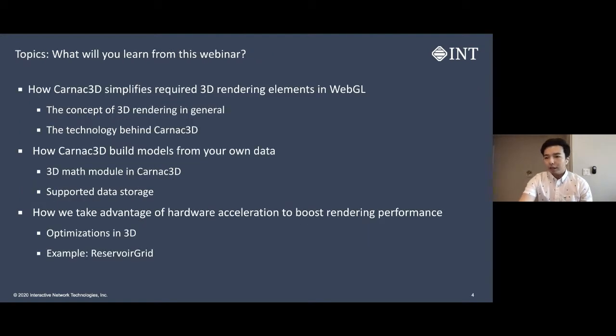In this talk, I want to focus on 3 points. First, the technology behind Connect 3D and how we make the technology easier to use. Second, how simple it is to build and render 3D models using your own data. Last, I want to talk about the optimizations we did for our 3D models. We will also present some examples at the end.